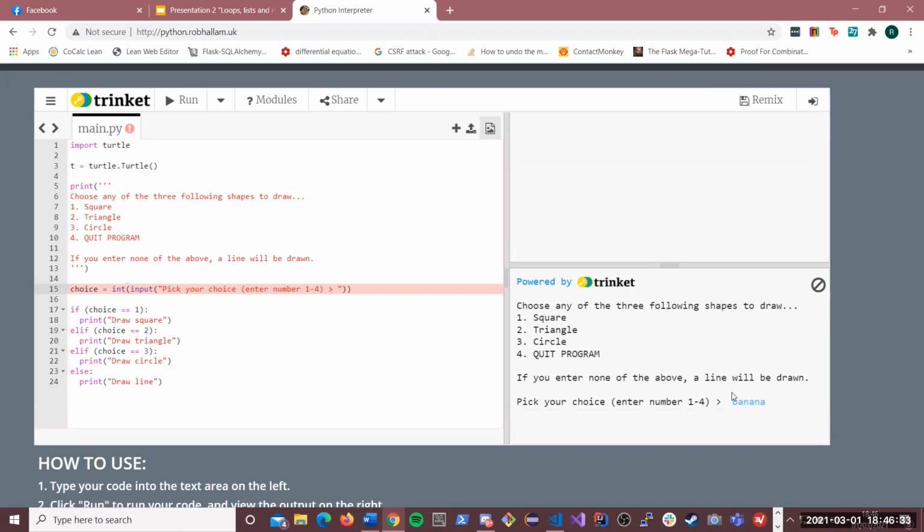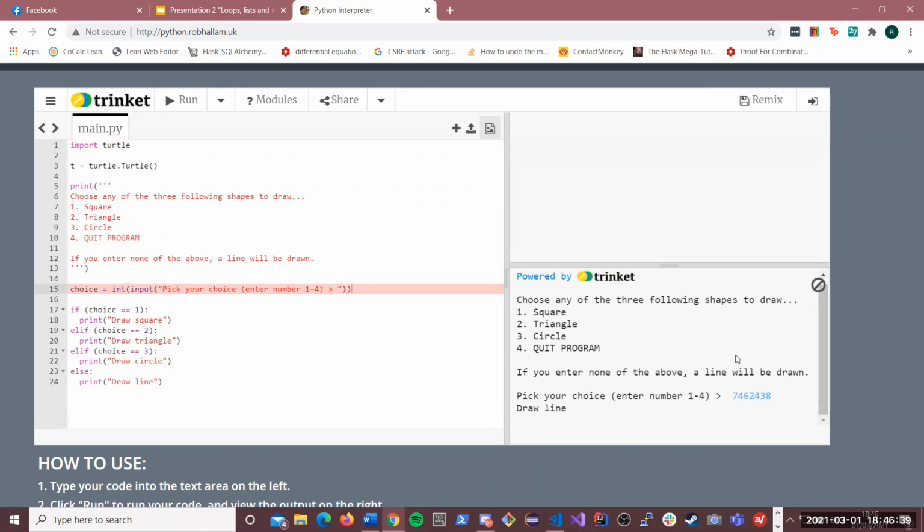So in this case, we're going to pretend that we're only allowing the user to enter integers, and that they're only going to enter integers. So if we do enter like 1,000,000, it will say draw line. Sweet, okay, that works. So the next thing I think we're going to want to do is now implement this quit program feature. How are we going to do that?